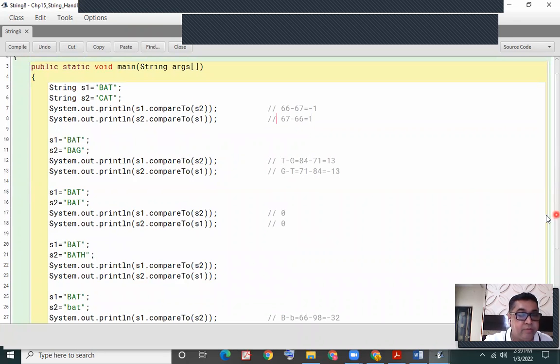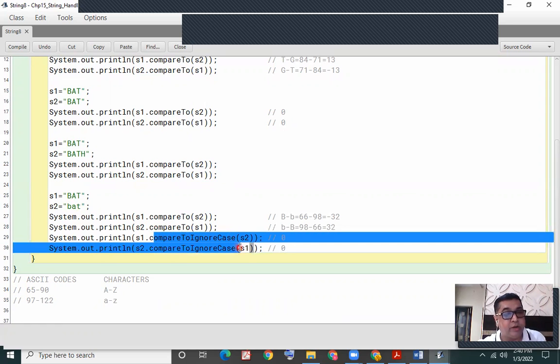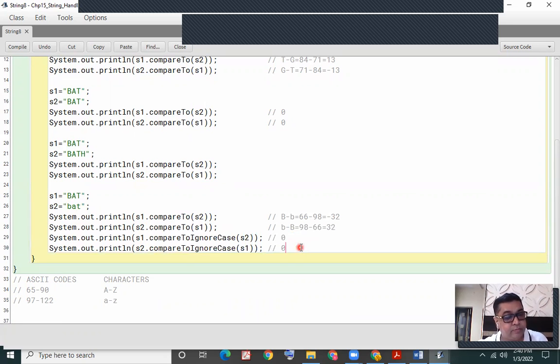It matters when my strings contain characters in uppercase and lowercase, when I'm comparing them, one string having characters in uppercase and another having characters in lowercase. Then compareToIgnoreCase doesn't differentiate between uppercase and lowercase characters. I repeat, for the rest of the examples, I would have obtained the same results even if I would use the compareToIgnoreCase method.